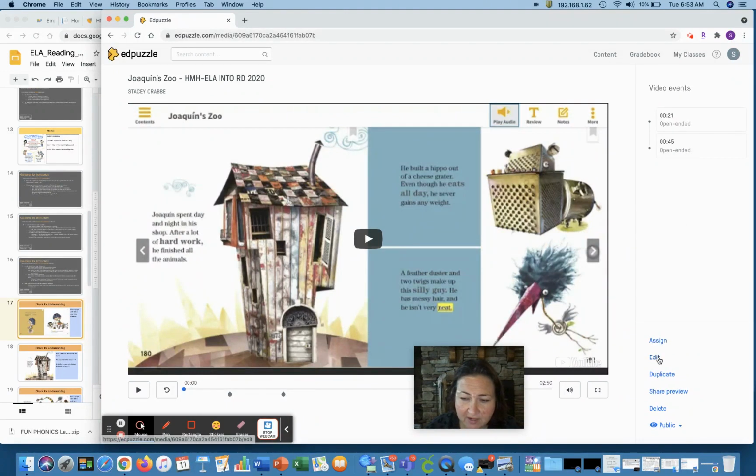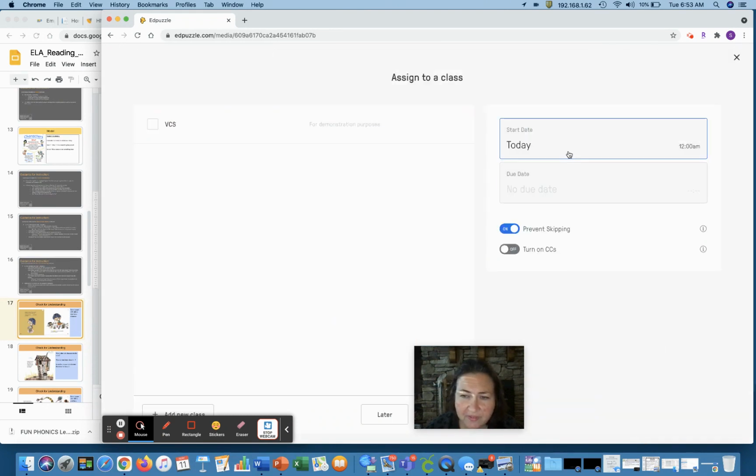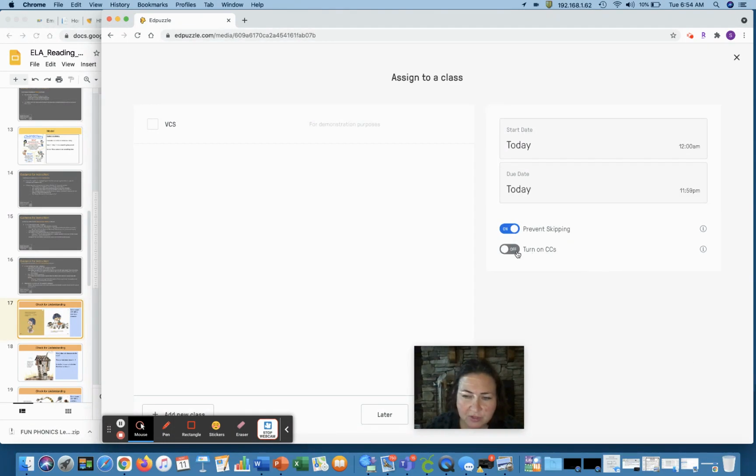So you could assign it, edit it, duplicate it. You could share the preview, delete it, and you can also make it private or public. I'm going to keep mine public. So we'll go to assign. You can set up the day. It's fine. Save. You can turn on closed captioning, and you can also prevent skipping or allow skipping.